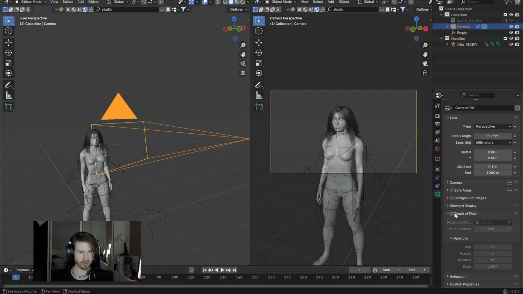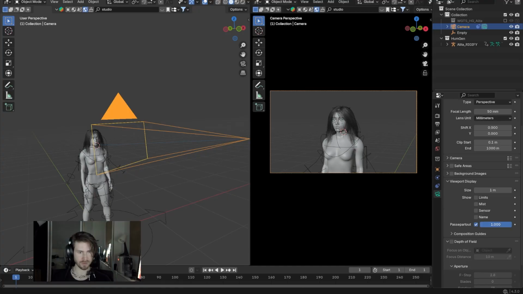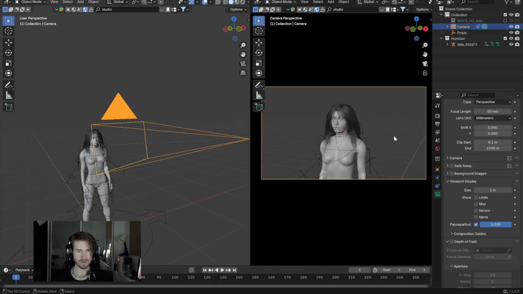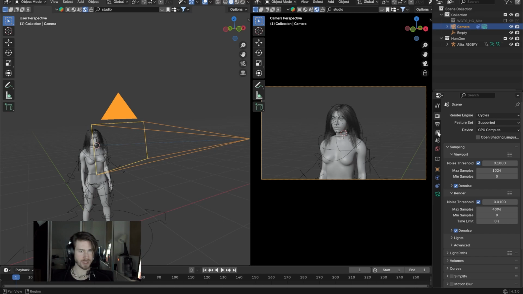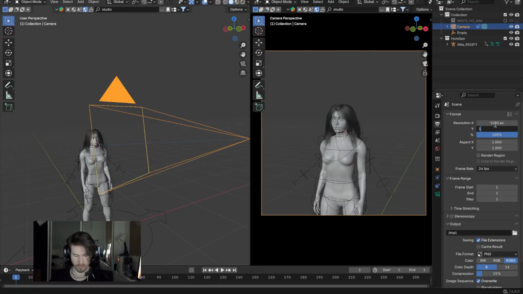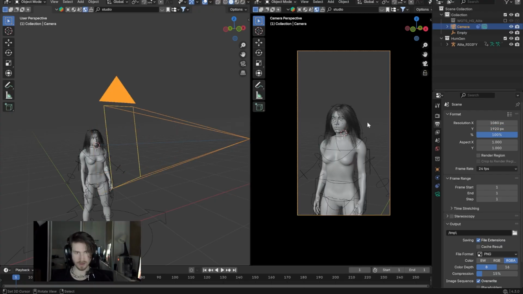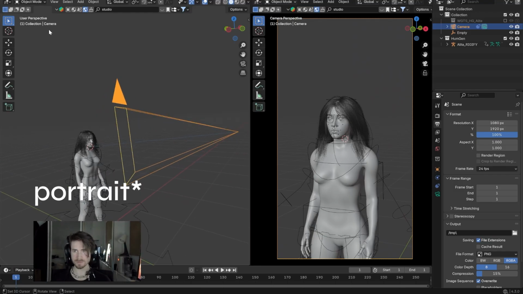So if we go to the camera, let's just go to viewport display and change this to 1 so everything else is black. Okay, now it's in landscape view, and this is up to you what you want your view to be like. I'm going to change this to be more phone shaped. So let's go 1080 by 1920 here. And now we have a better landscape for Instagram or what have you.